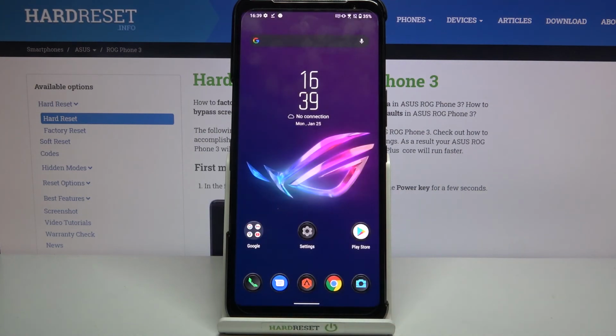So actually that's all. Here we've got all the possible ways to block a number in your ASUS ROG Phone 3.